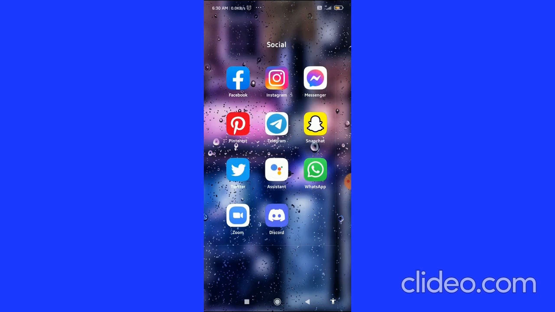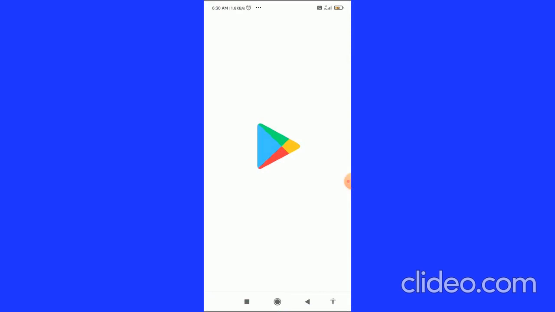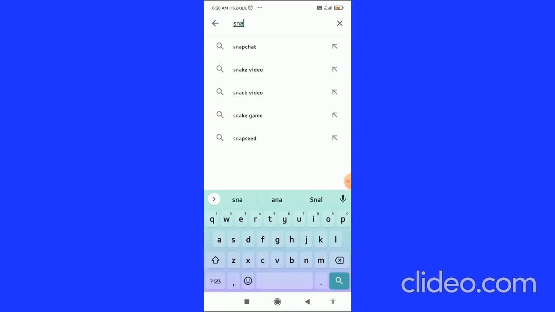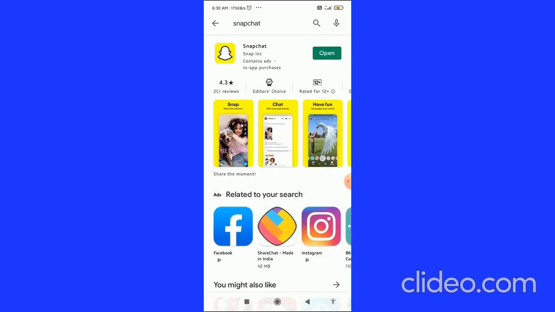But if it is still not working, go to your Play Store and search for Snapchat. Open it, and if there is an update, you can update it. If it is still not working, then you can uninstall it and reinstall it again. So that's how you can fix it.